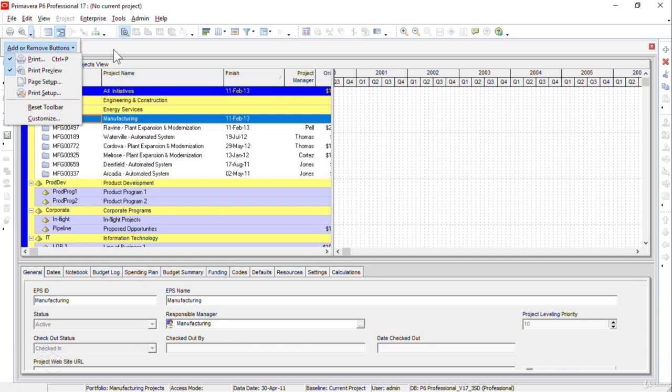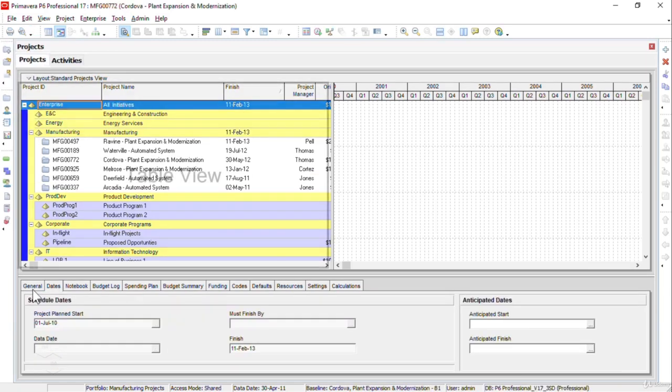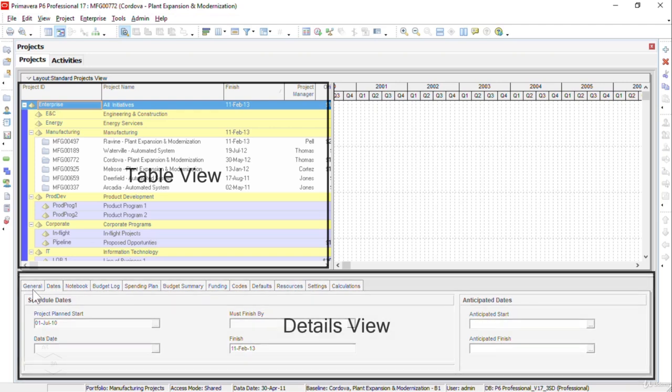As you can see, the main window has three parts. The area on the upper left side is called the table view, or the project view in this case. It is showing the list of projects, project portfolios, and the EPS, which is called the Enterprise Project Structure. Now, the area at the bottom of the screen is called the project detail form.